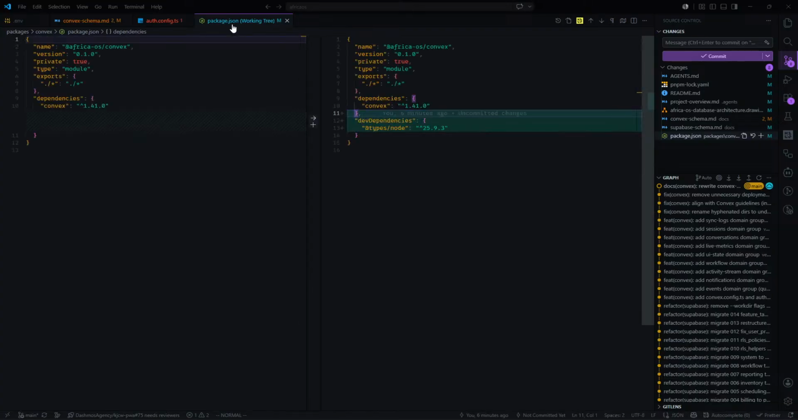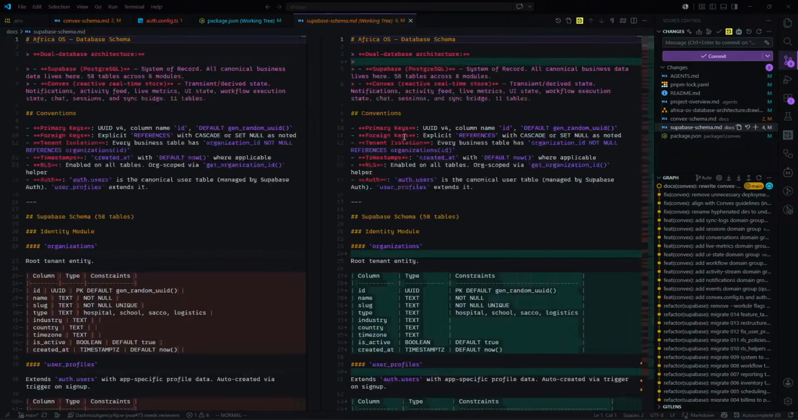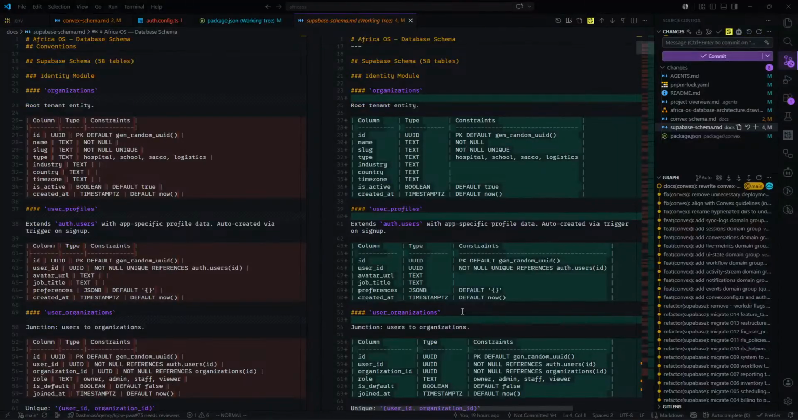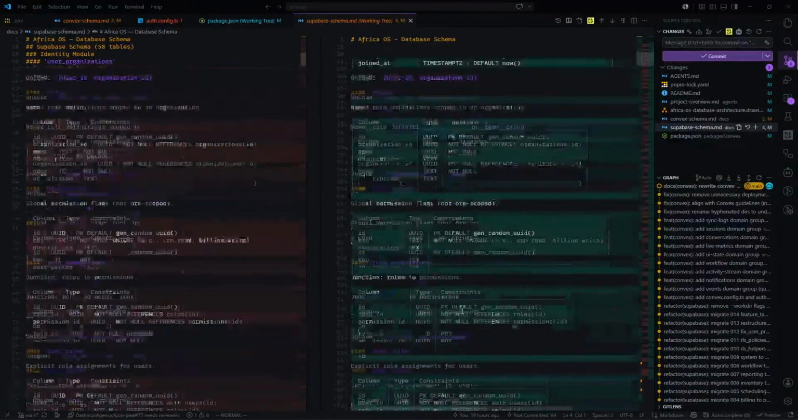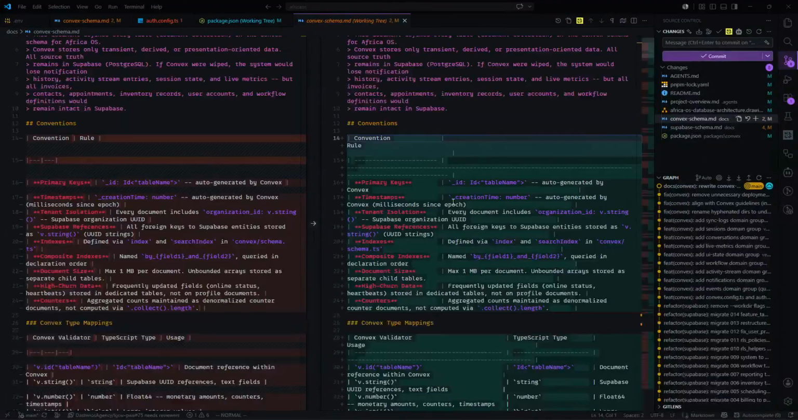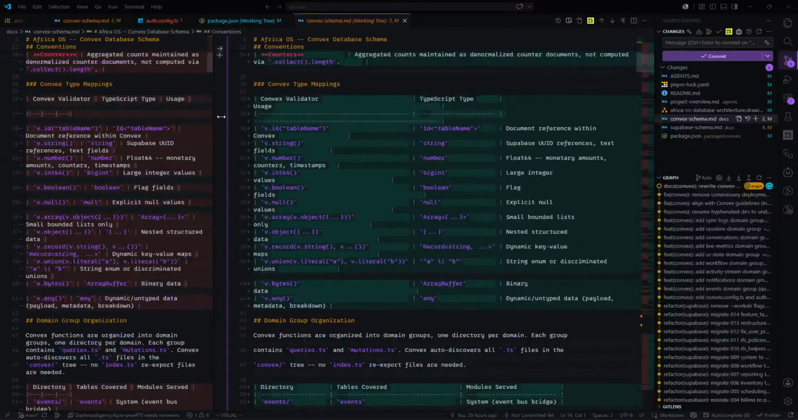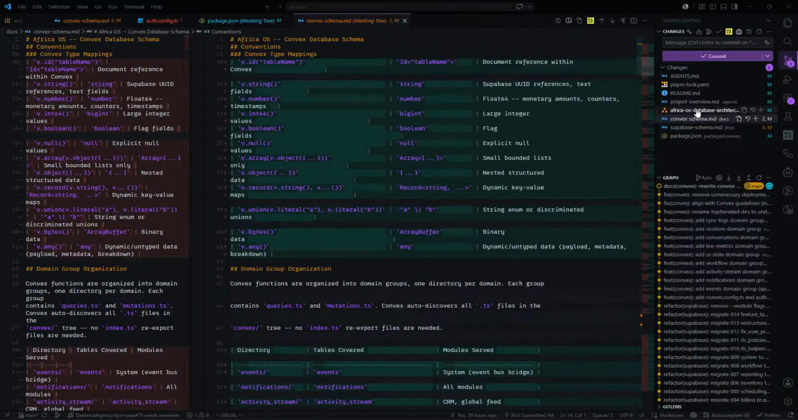So right now we can see that node types have been added as a dev dependency under the entire application. And then when we go to the docs, we can see that now the tables are properly created, like they're properly formatted as we wanted. Same with the Convex schema documentation, and I can just extend this to say that the architecture is properly created.